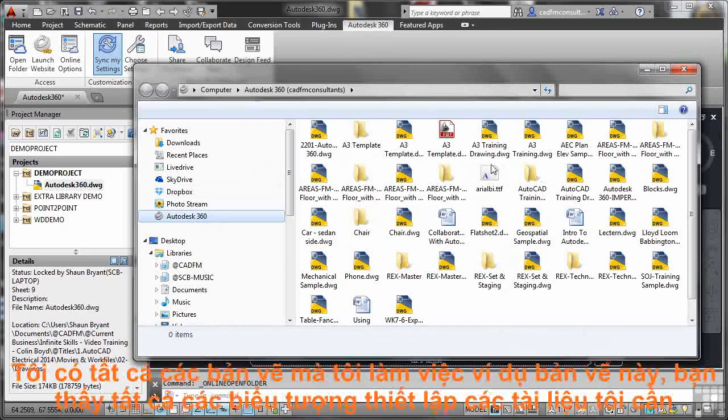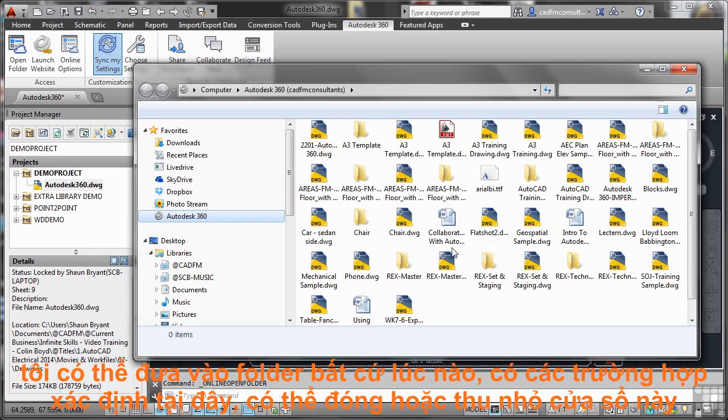Now you'll notice that I've got various drawings that I've worked with in the past. There's things like set and staging for an events company that I've worked with, and so on and so forth. So you can see here that I can set up anything I want at any time, and I can actually save the drawings to the folder if I want to. Now I'm not going to do it in this particular case, but that's how you would do it.